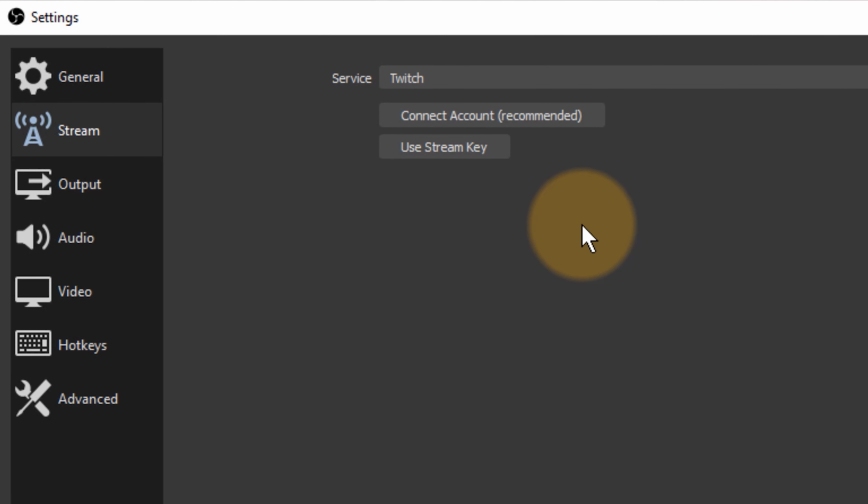And the easiest way to get going here is to connect your account. That means you let OBS log into your provider's account. In this case, Twitch. Could also be Mixer, could also be Restream. Those three work particularly well with this setting.